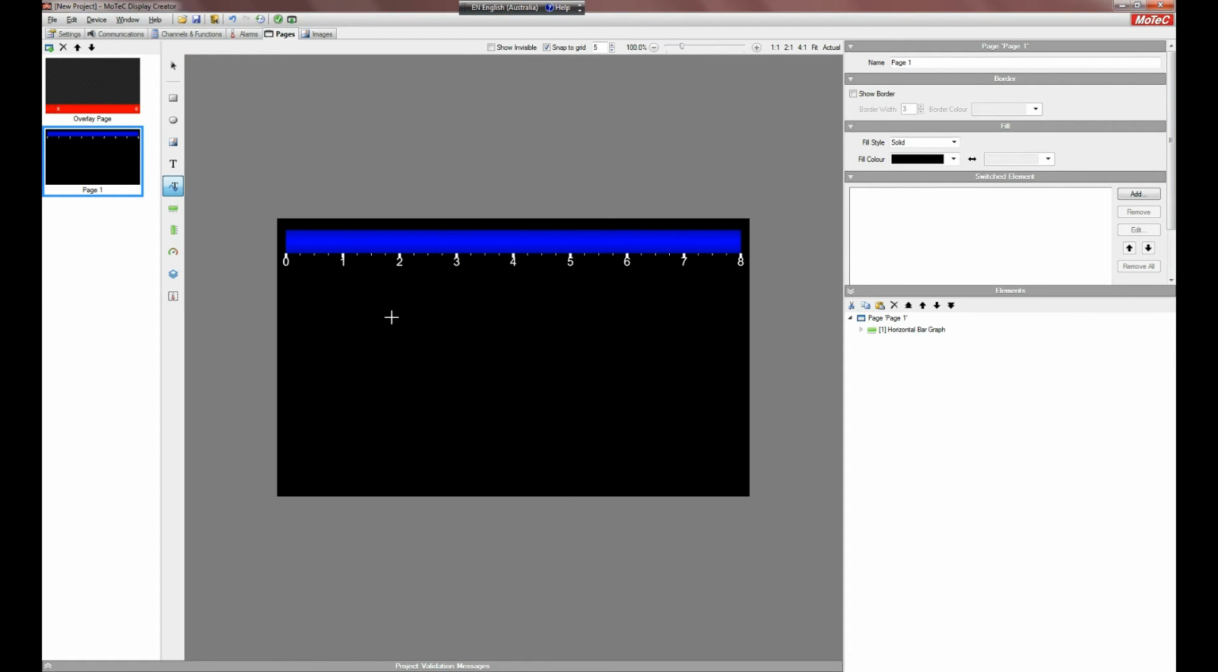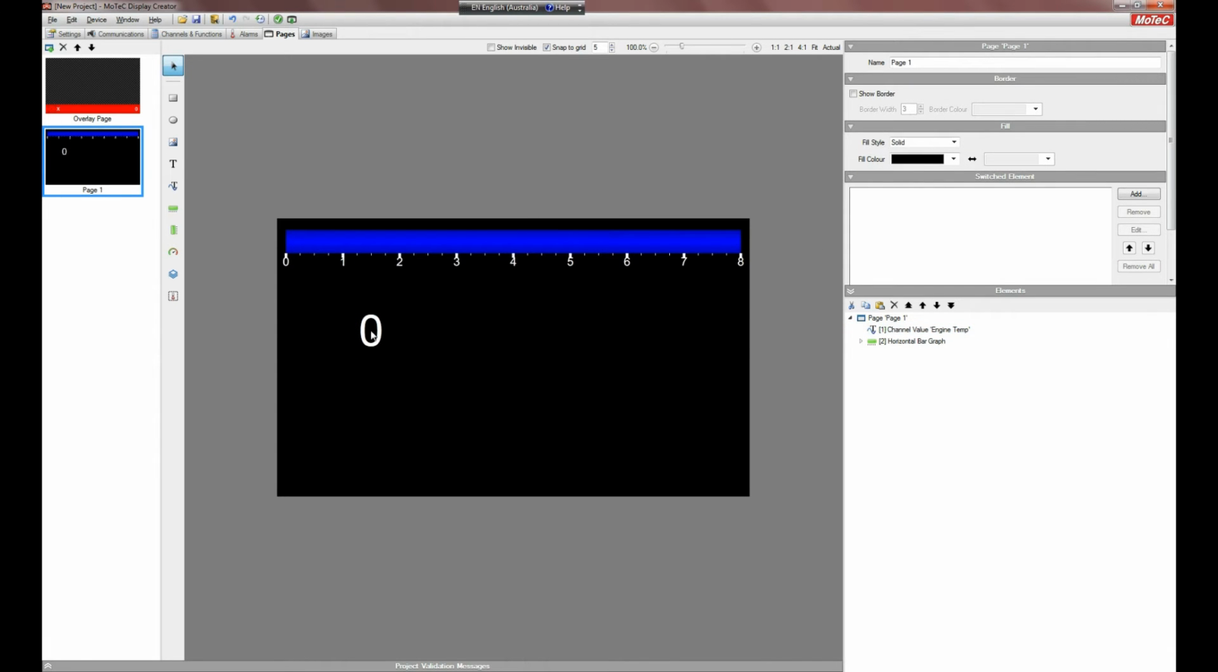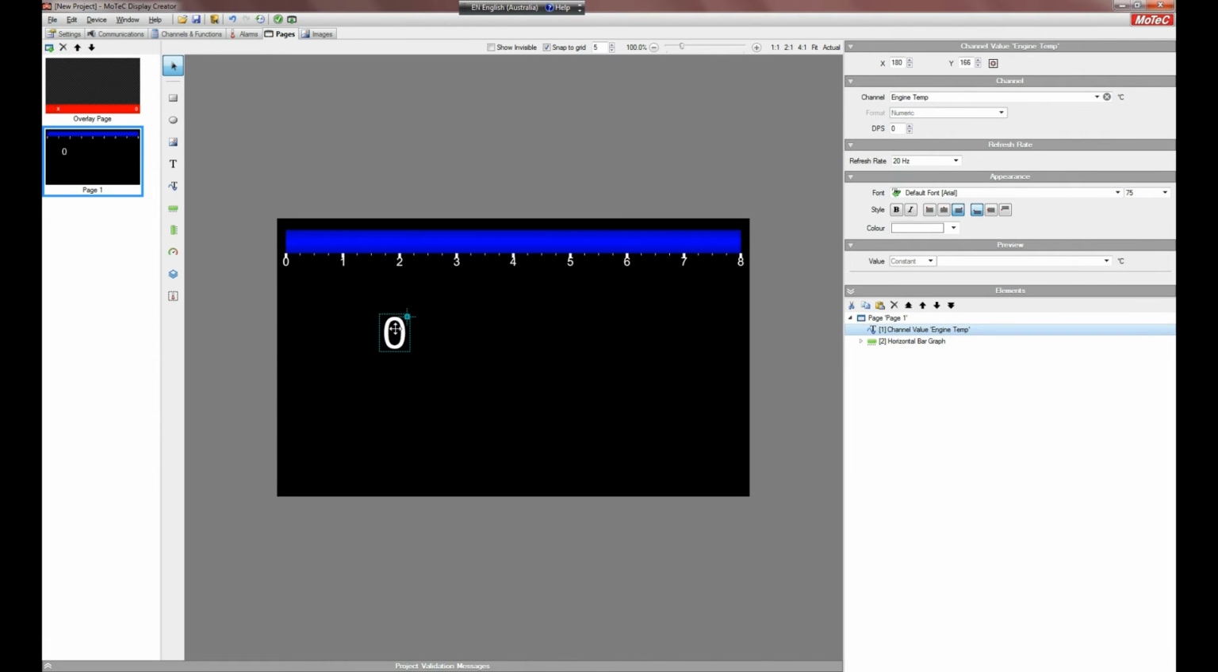Let's add a channel now. Click on the screen and it adds a channel there. The channel I'm going to select is engine temp. Default font size I'm going to go for 75. Hit tab to update. I'm going to right align that and I'm happy with white. Can click, drag, holding the mouse down, drag and release.